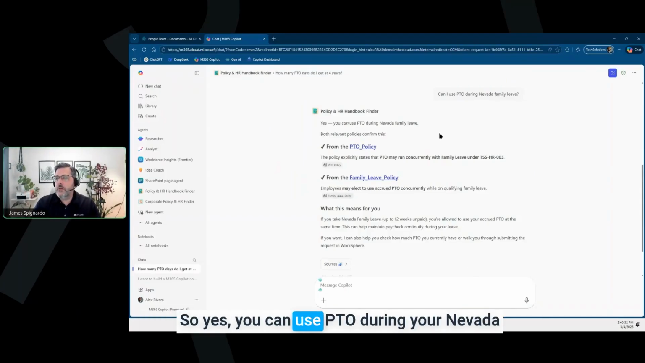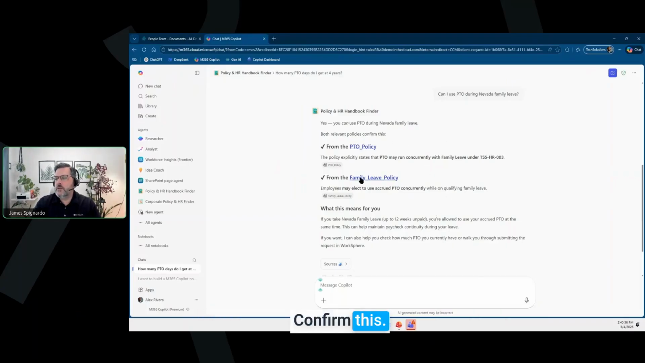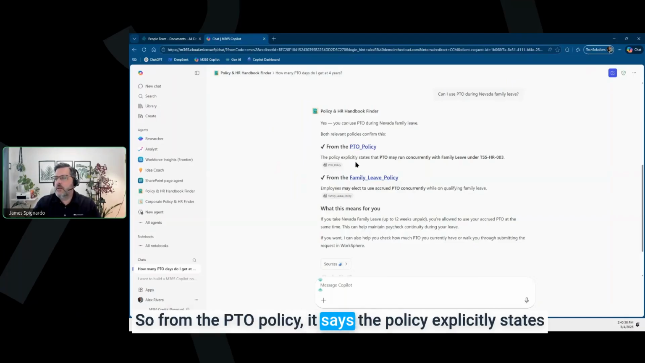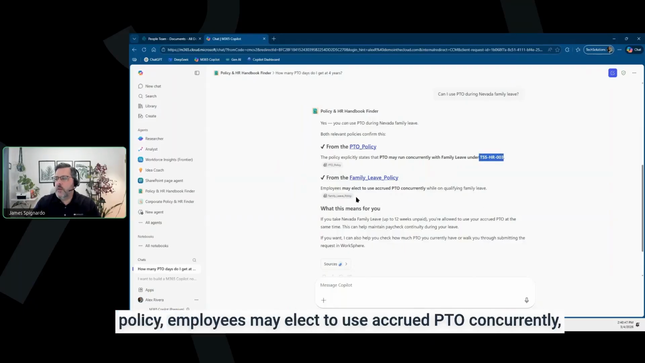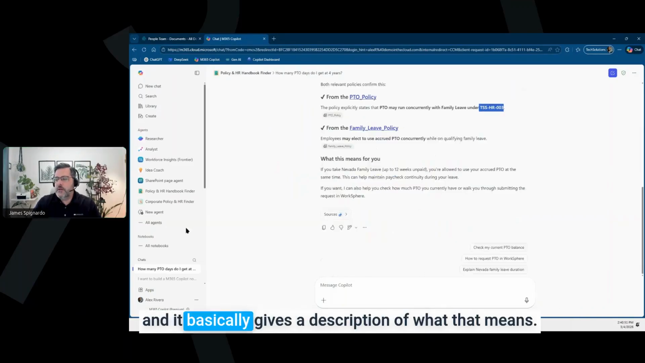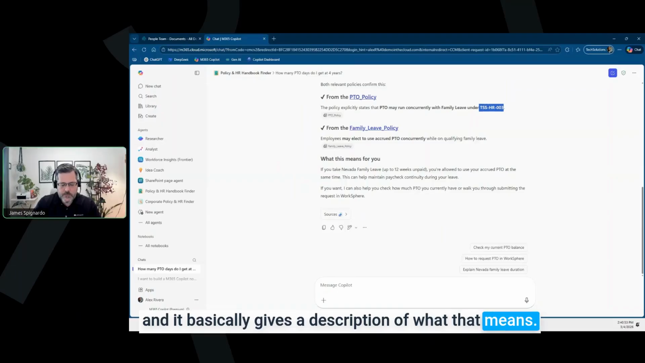So yes, you can use PTO during your Nevada family leave. Both relevant policies confirm this. From the PTO policy, it says the policy explicitly states PTO can run concurrently with family leave. It's under this section of the document. From the family leave policy, employees may elect to use accrued PTO concurrently. And it basically gives a description of what that means.